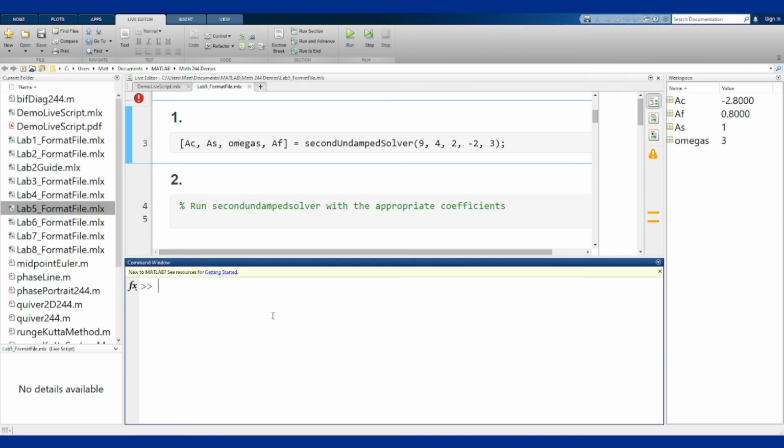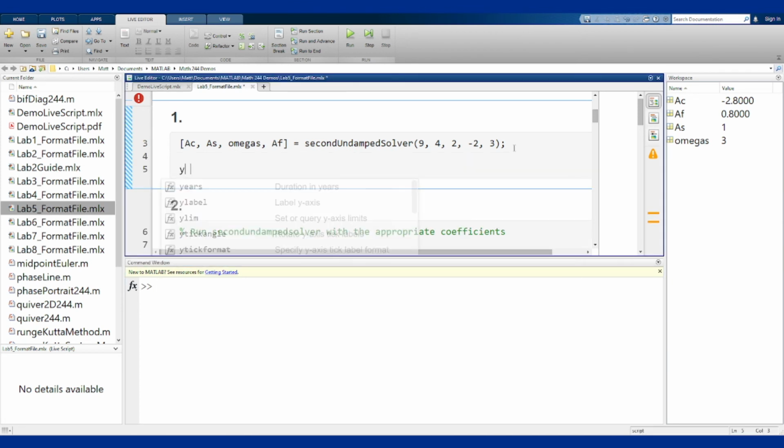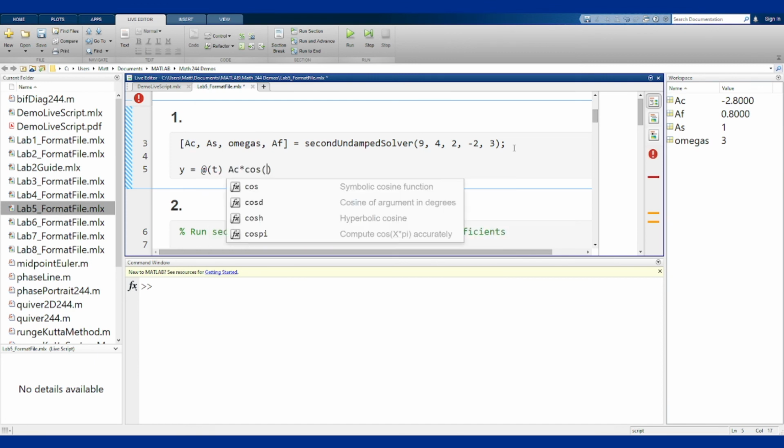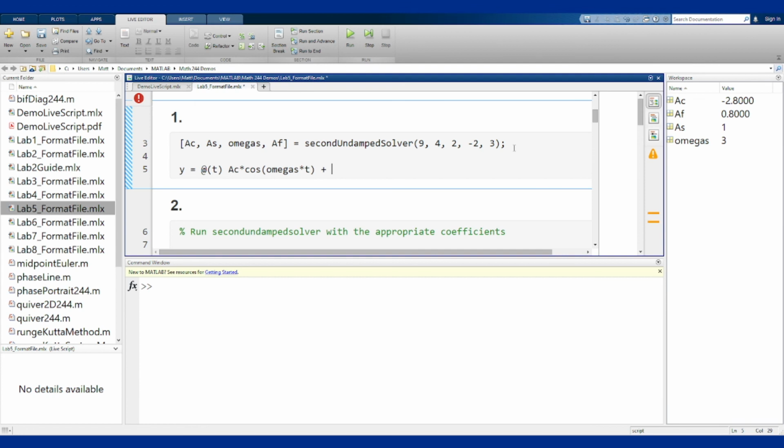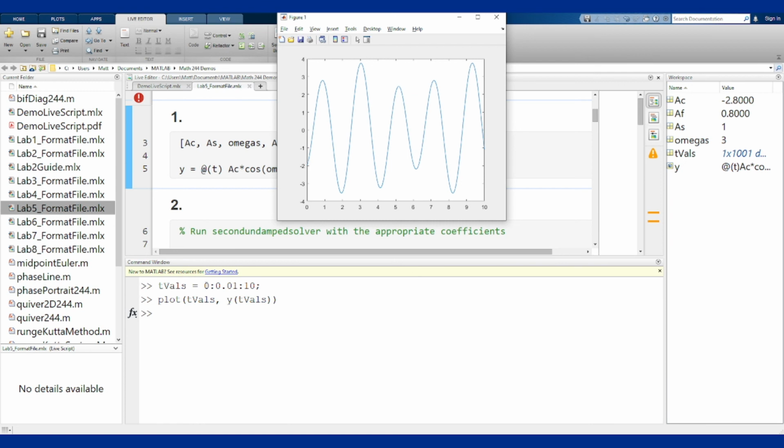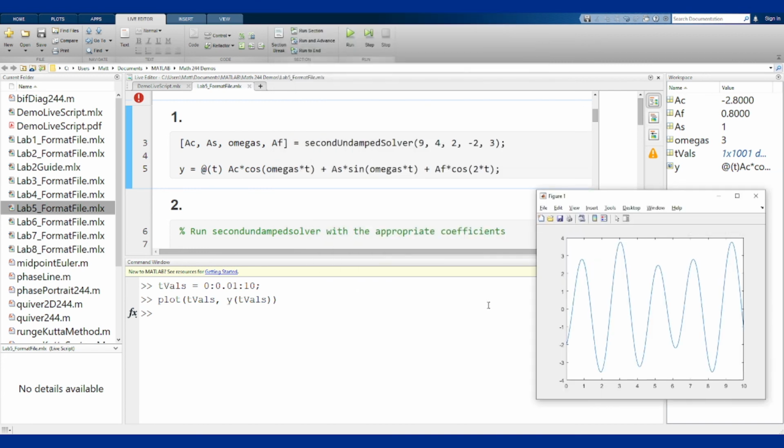I write it all in the proper form. So I will then write my y as a function of t that is AC times the cosine term of omega s times t, the sine term, and then the forcing term. And here omega f was 2. I can run that again. Now I have this function, so I can plot it, do whatever I want with it. And there's the graph. Now that we have a function, we can do whatever we want with it at this point. But that's how we can take the coefficients that come out of the method and then build them into an actual function that we can then plot or do whatever we want with at that point.